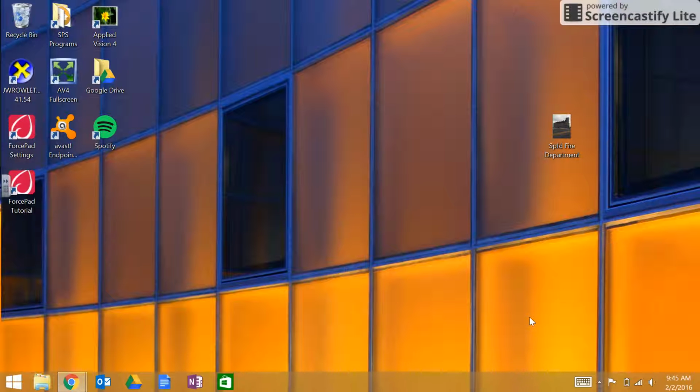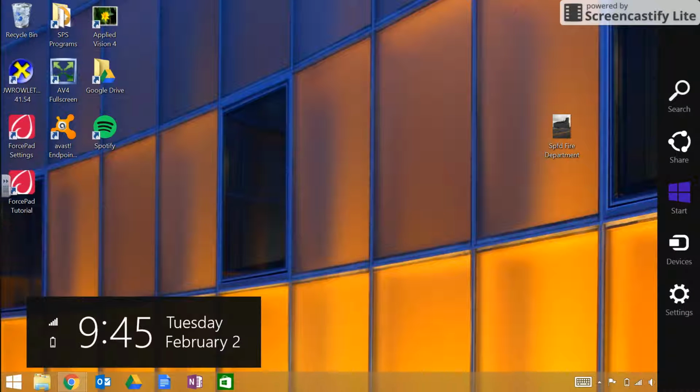This is a brief tutorial on how to personalize your desktop backdrop. To do so, you will want to take your finger and place it at the right-hand side of your screen and swipe inwards. Doing so will reveal the time and today's date, and it will also give you 5 different options to choose from here on the right-hand side of your screen.